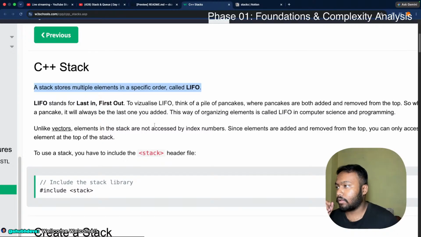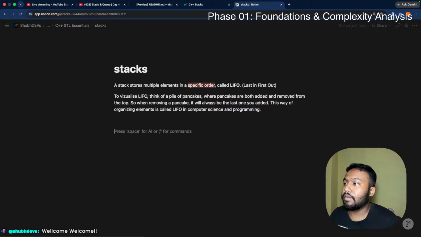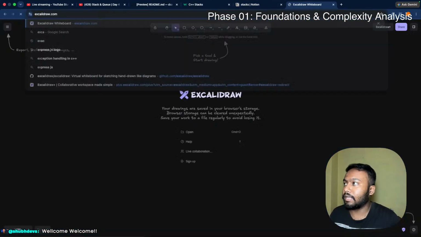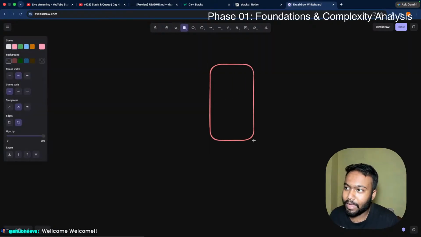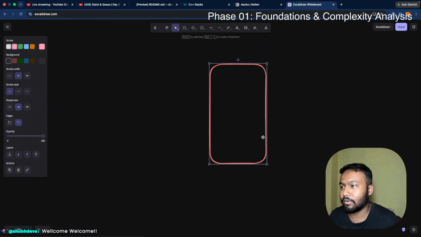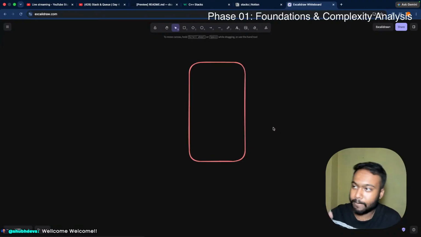Exactly. Let me write this as well. This way of organization is called LIFO in computer science and programming. Let me quickly visualize this diagrammatically for you. Consider this as a pancake, or whatever helps you understand. Maybe consider this as a book, a stack of books.